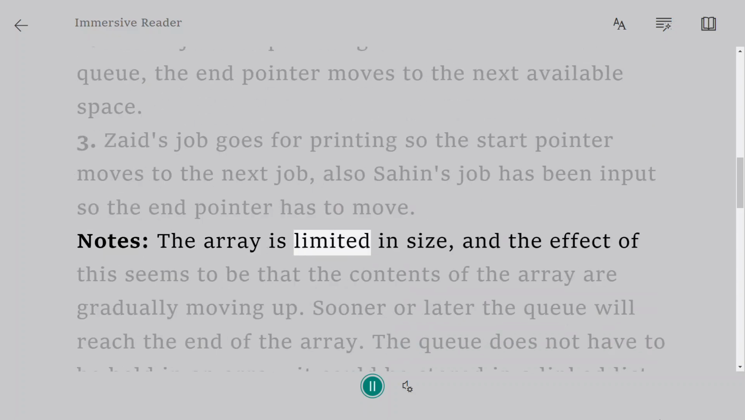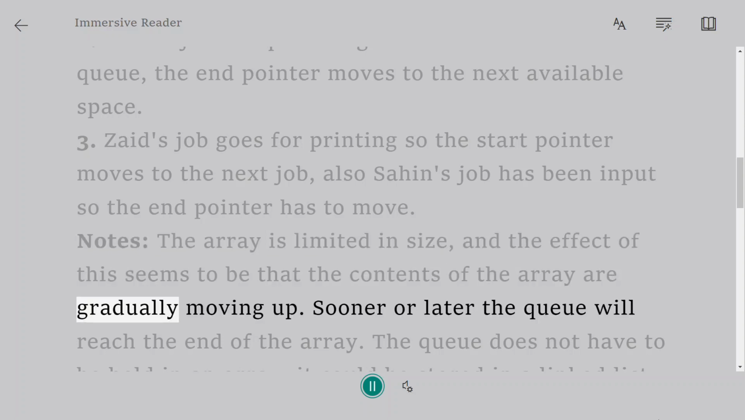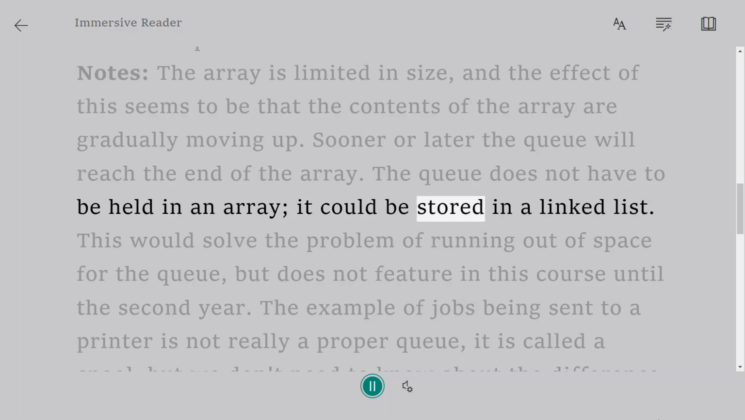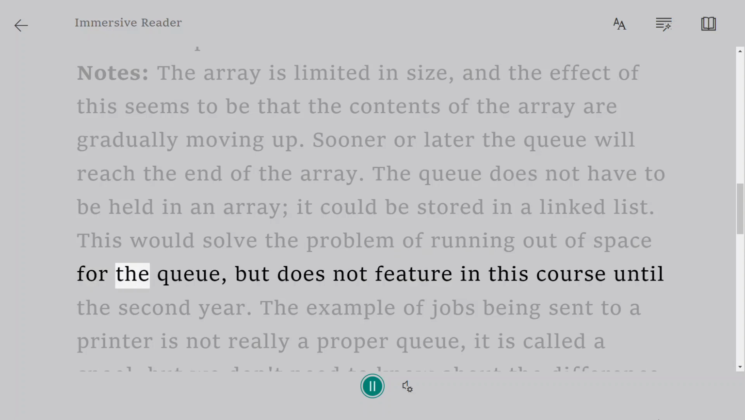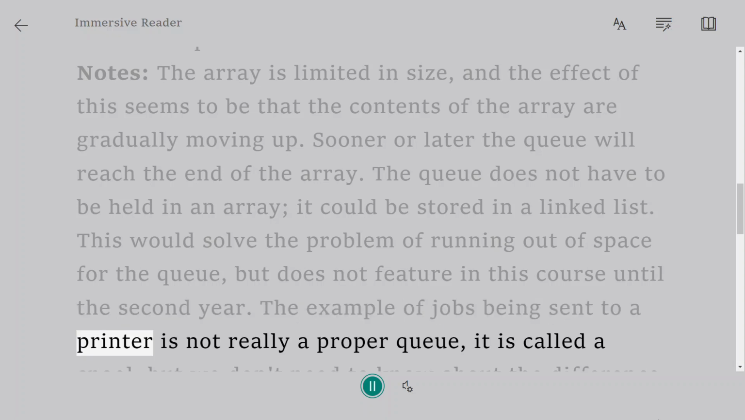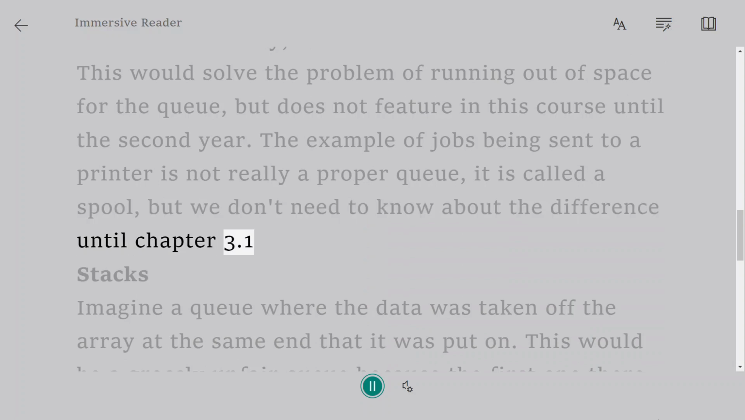Notes: the array is limited in size, and the effect of this seems to be that the contents of the array are gradually moving up. Sooner or later the queue will reach the end of the array. The queue does not have to be held in an array, it could be stored in a linked list. This would solve the problem of running out of space for the queue, but does not feature in this course until the second year. The example of jobs being sent to a printer is not really a proper queue, it is called a spool, but we don't need to know about the difference until chapter 3.1.